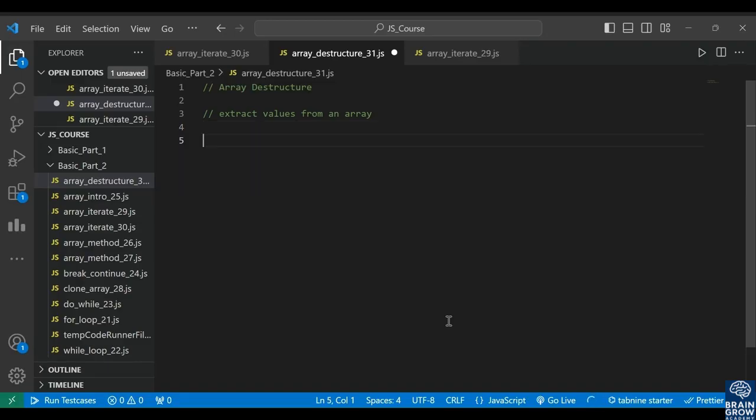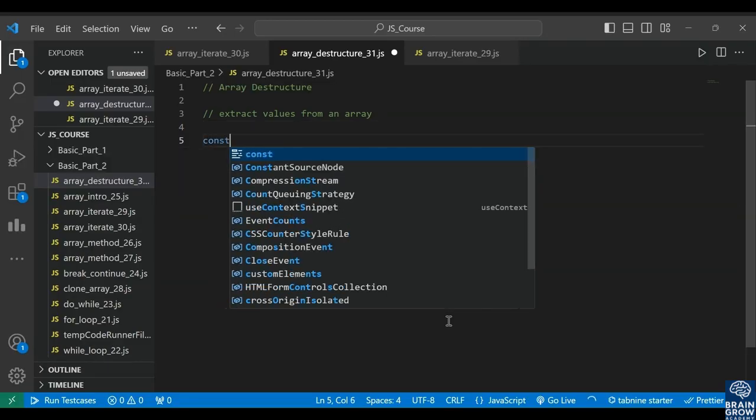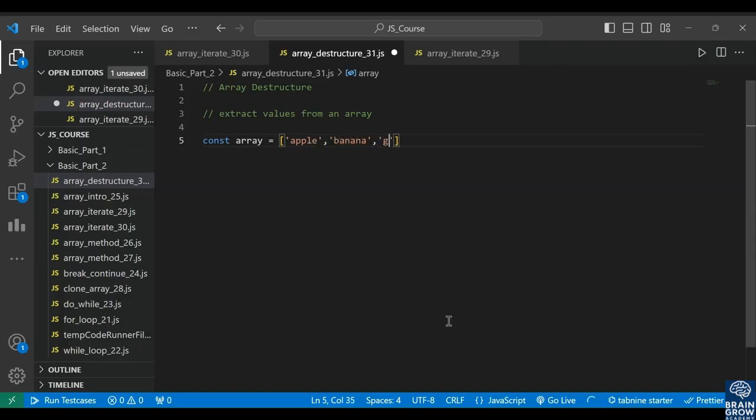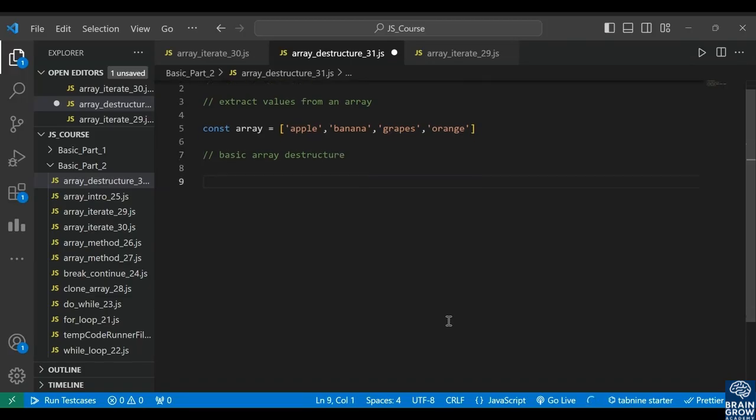Let us create one array with the const keyword. Const array is equal to apple, banana, grapes, orange. First is the basic array structure. So we want to extract these values: apple, banana, and grapes.